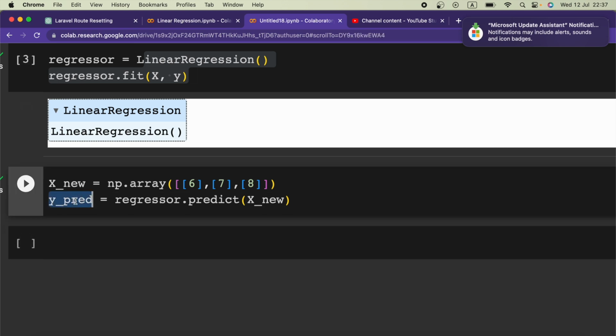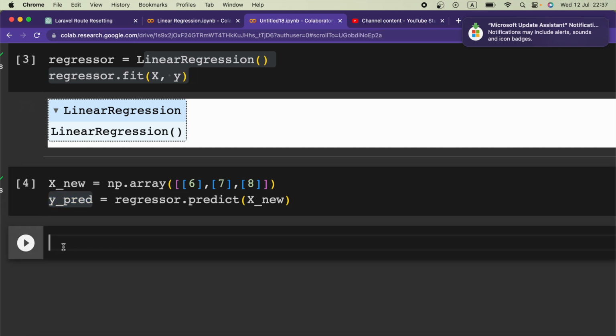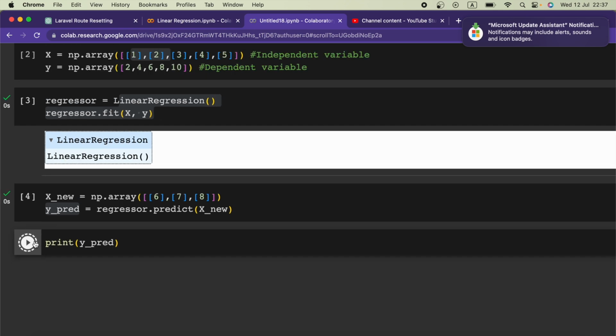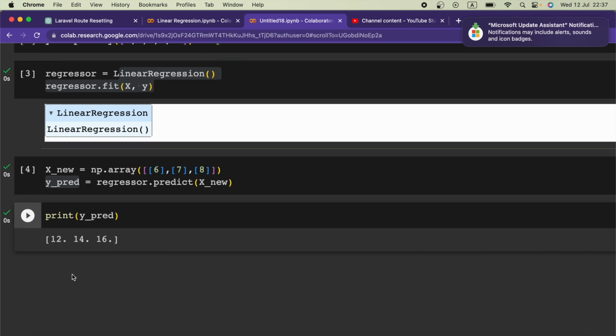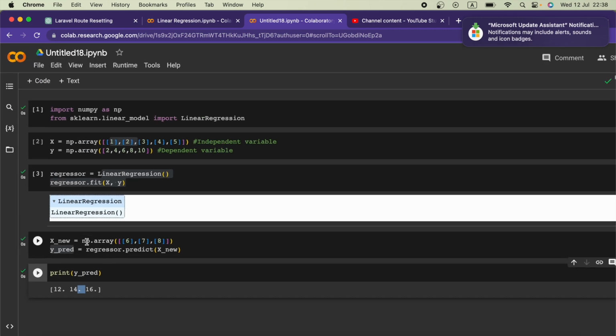Let's print out this y_pred. Here we are going to print the predicted values. Okay, we got 12, 14 and 16. That's how we can create a simple linear regression using Python code.